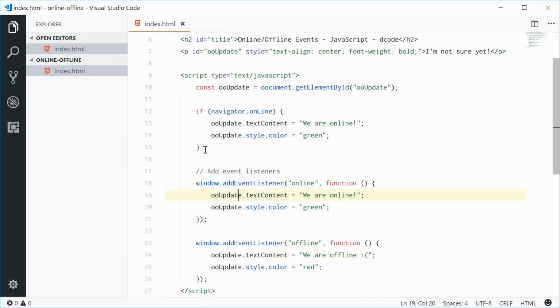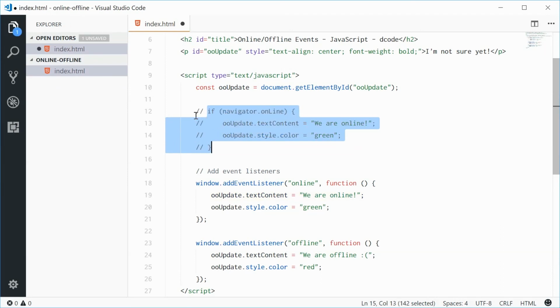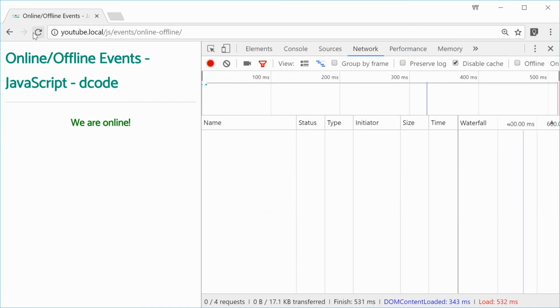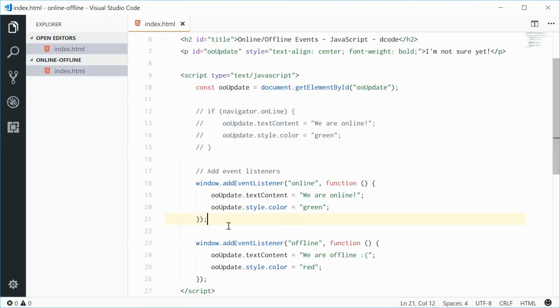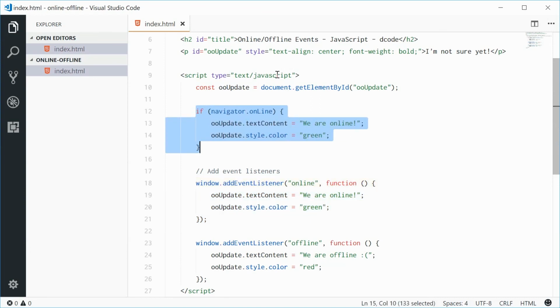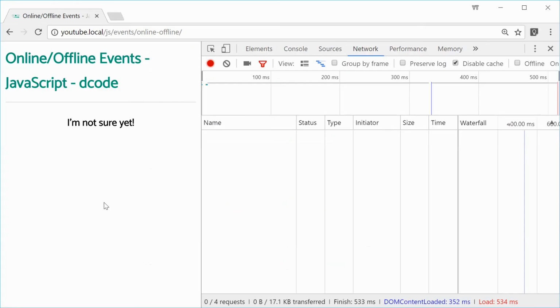If I was to remove this if statement, okay, and save this one, refresh the browser, we get that. So that means that these events only fire off when the browser reconnects or when it goes offline. It doesn't actually fire this event when the page loads. That's why I need this at the beginning of that script tag. All right, boom.